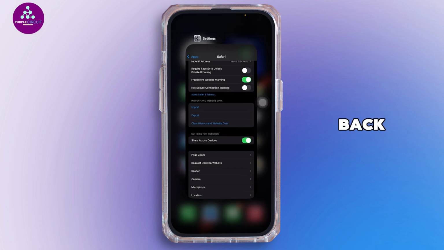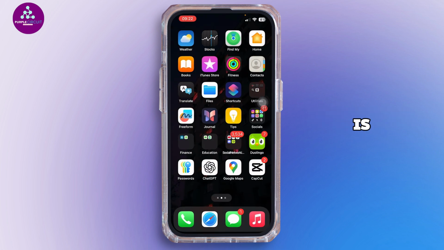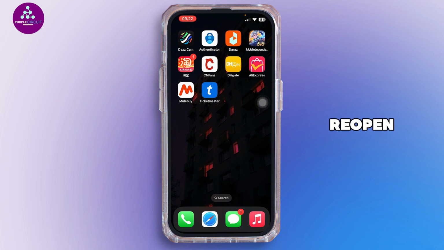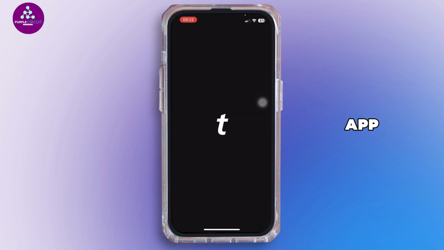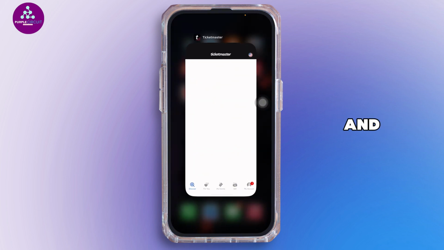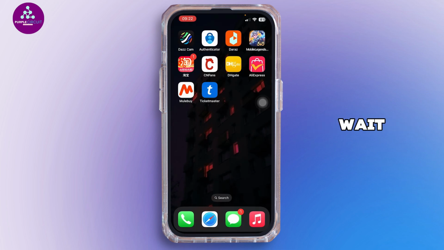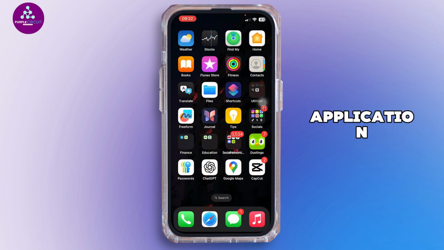Once it is done, head back to your home screen, and then the next step is to go ahead and force close and reopen the app. If you have opened the app, you want to go ahead and simply swipe up and close the Ticketmaster app completely. Wait for a few seconds and relaunch the application.